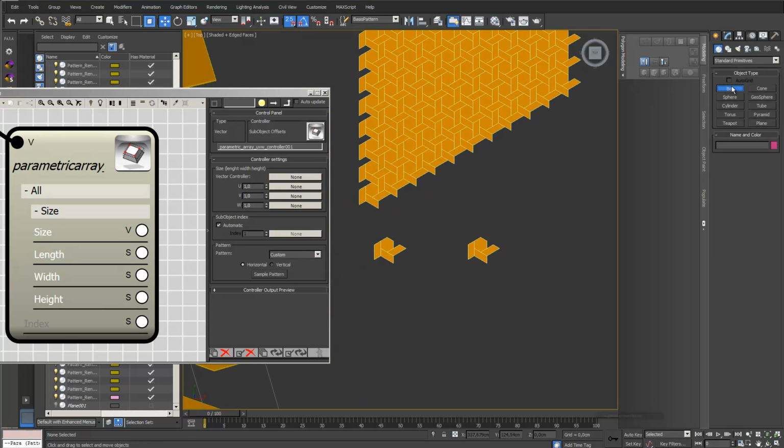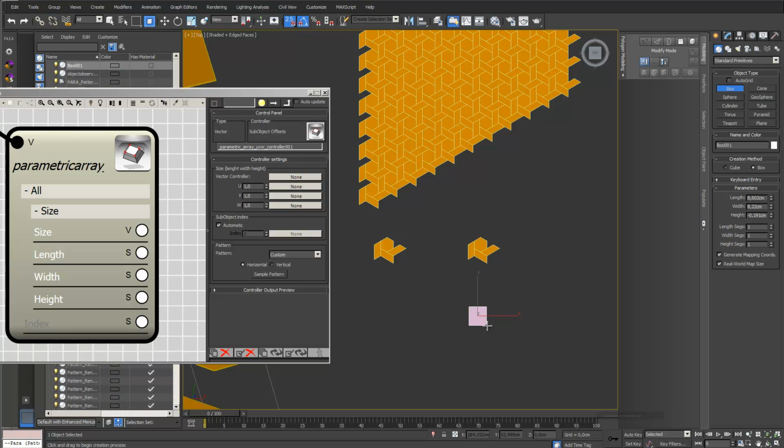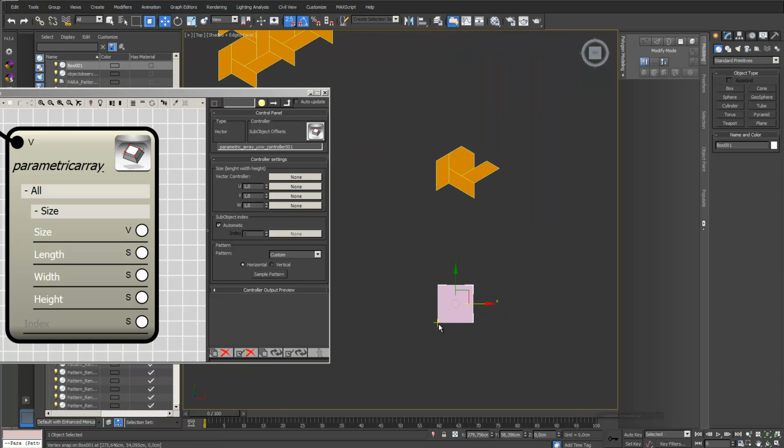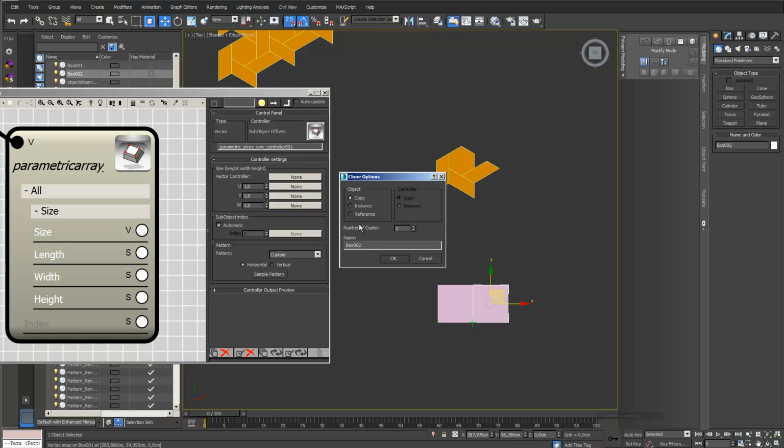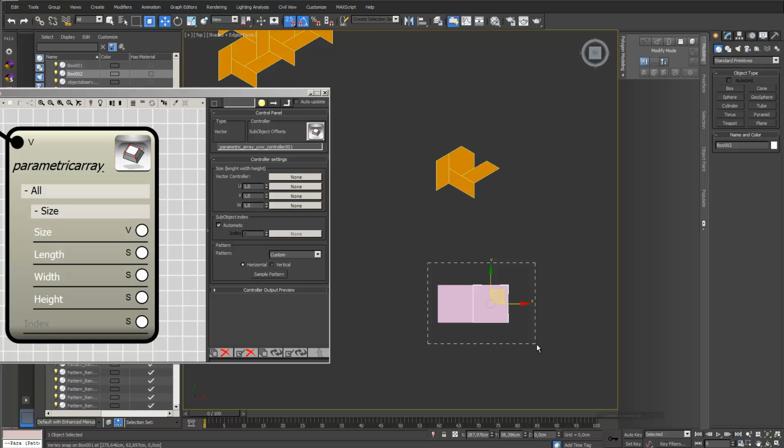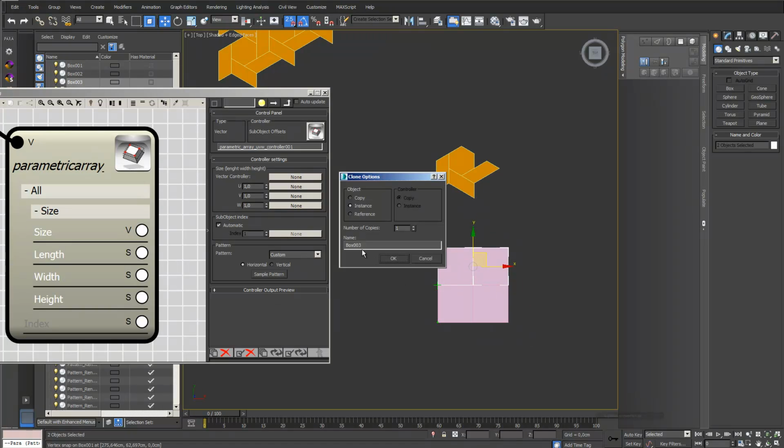What you can do is just create one box. This is one box. And I just copy this box to the right, always as an instance, really important. It has to be an instance, and I just copy it to the top. So this could already be a pattern, and this is a 2 by 2 pattern.